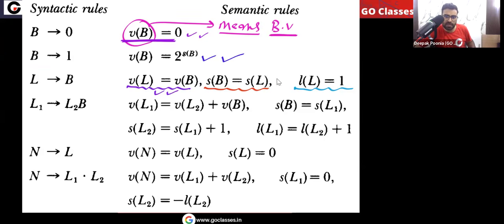Let's see the next. Look at this rule. In this rule we are defining attribute S of b. B is on the RHS. We are defining an attribute of the RHS, so this is an inherited attribute. Remember, inherited attribute is not allowed in S attributed SDD. So this rule is not an S attributed rule.